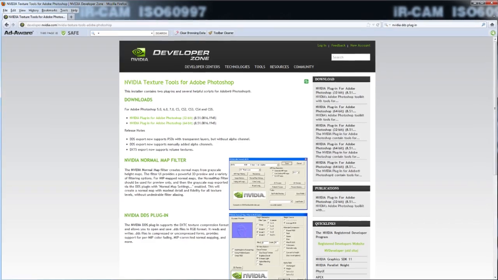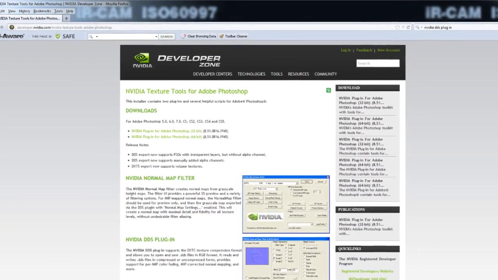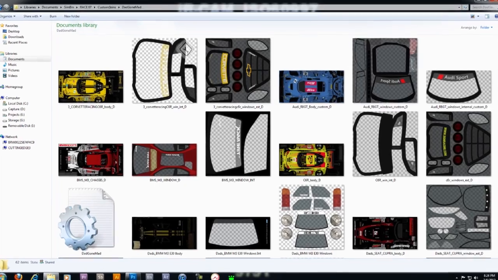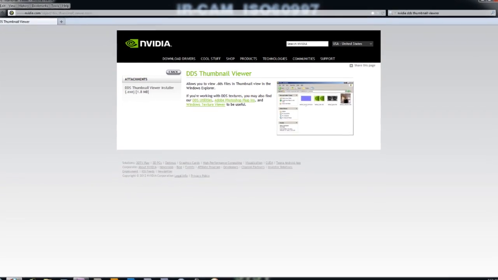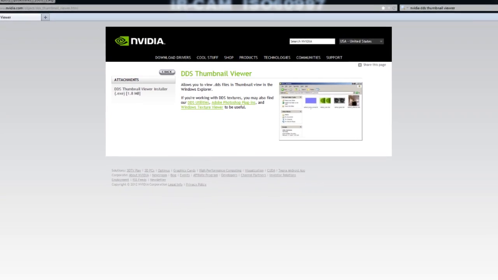For Adobe Photoshop, you will need to download and install the DDS plugin from NVIDIA's site. A thumbnail viewer will also be needed so that when you open a folder that contains your DDS file, you can see the image likeness in the containing folder. If you're using Windows XP, then you can download the thumbnail viewer from NVIDIA's site.